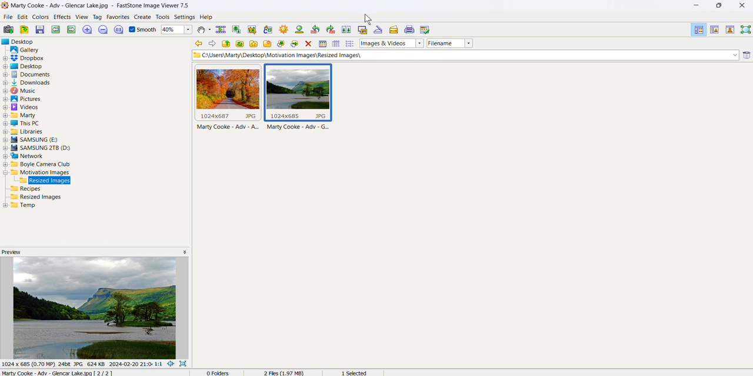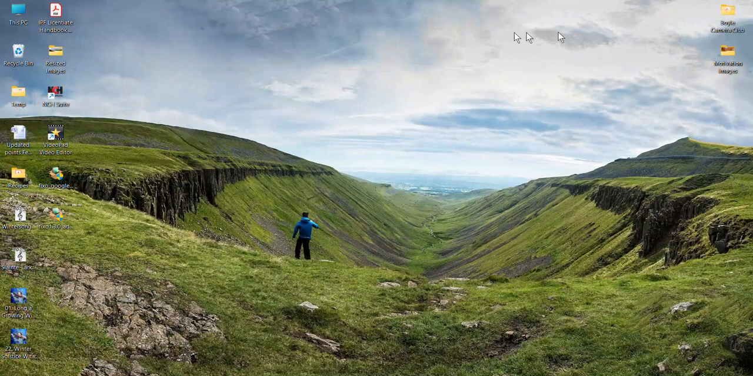I'll leave it there. I may do other videos showing how to do this in other programs, because it could be done in Lightroom, it could be done in Photoshop. But the advantage of the Faststone Image Viewer is that it is free. Lightroom and Photoshop are expensive programs. Leave it there.